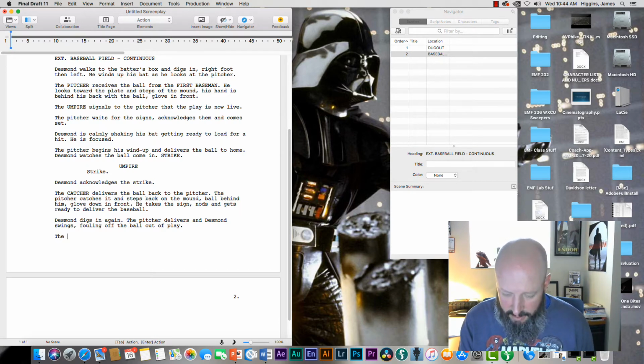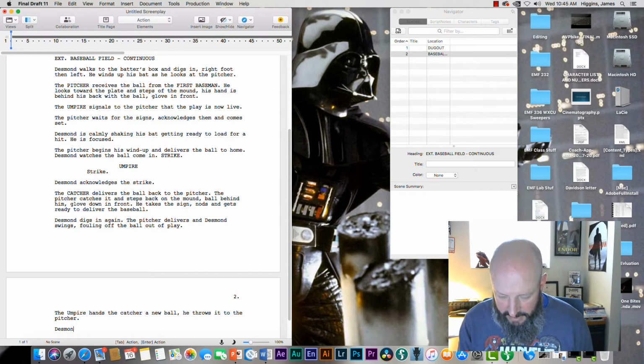Next action is going to be the umpire hands the catcher a new ball. He throws it to the pitcher. Desmond steps out of the batter's box and takes a swing. The umpire holds up his hands. No fingers on one and two on the other.